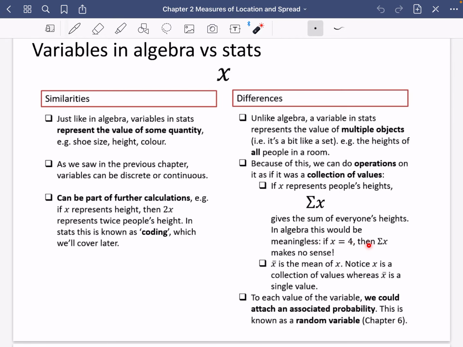In algebra, this would be meaningless. If X is equal to 4, then the sum of X makes no sense. It's like saying, well, what are you adding up? Let me just quickly write this down. This means the sum of the X values. In algebra, that wouldn't make sense because usually we would just say that X is one value. But in statistics, it will make sense. It will mean add up all of the people's heights.